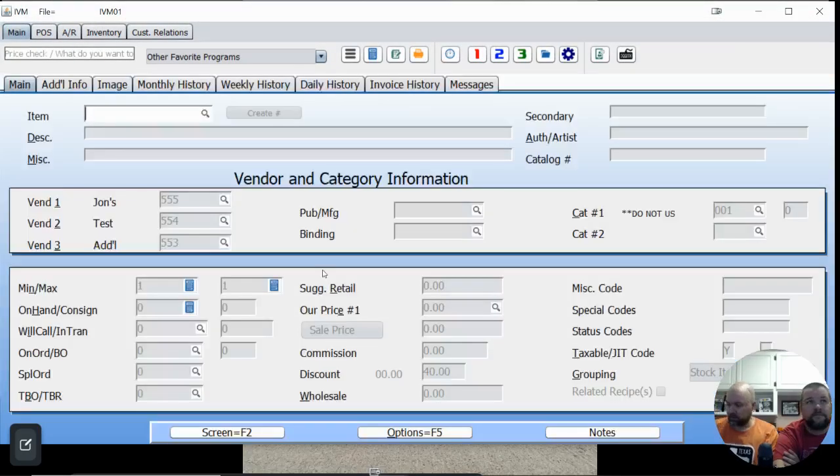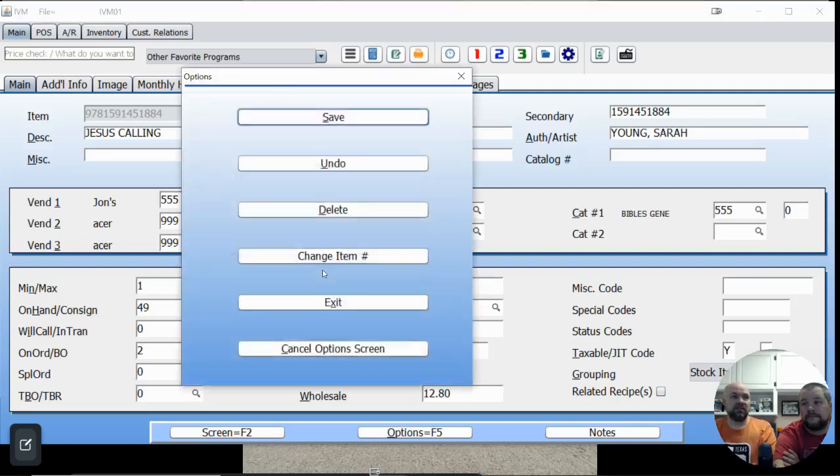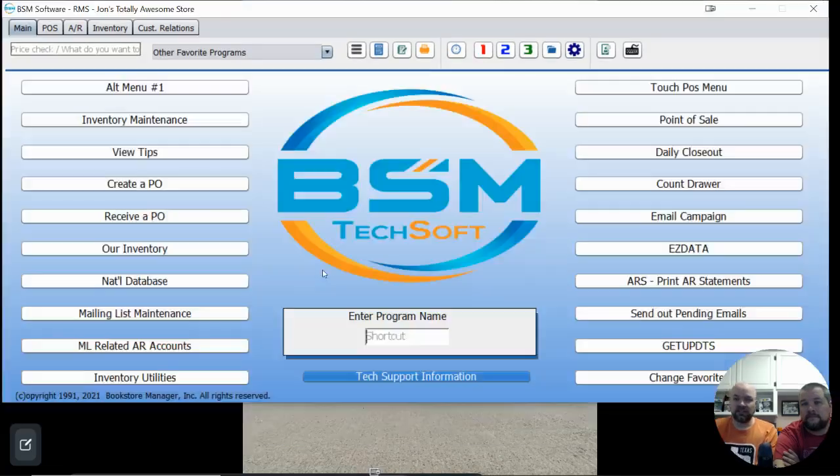I'm going to bring up an item here, 1451. Right now you can see that mine is Jesus Calling, and that's what we call mixed case. If you had it set to upper, you'd be looking at this. So I'll try running it and put Young Sarah here, and then save that. After you set sys 7030, do you have to go out of the program? No, you don't. You could go out, but I'm not going to close it.